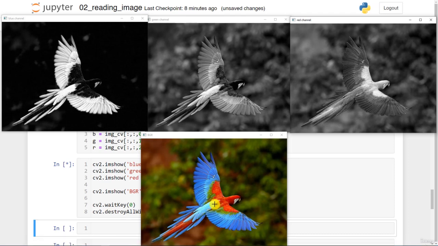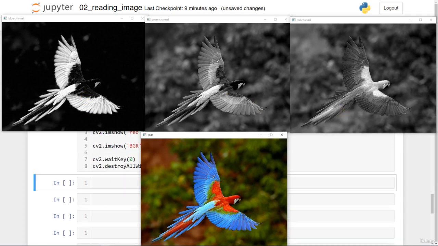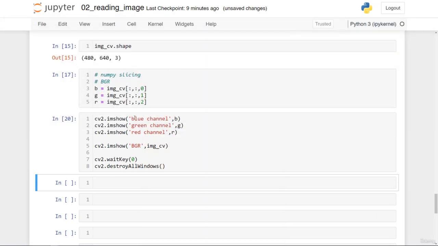Okay, so the idea is that different channels will give you the information about the different colors, like blue, green and red. Cool. That's how we can do the splitting using the BGR. The same analysis you can also do for the RGB image, which is matplotlib. Okay, so that's what we can do manually by doing the numpy slicing.